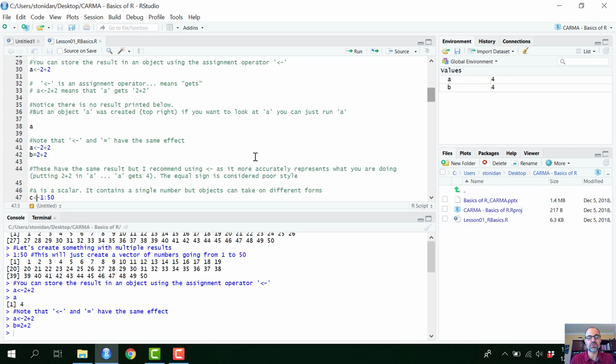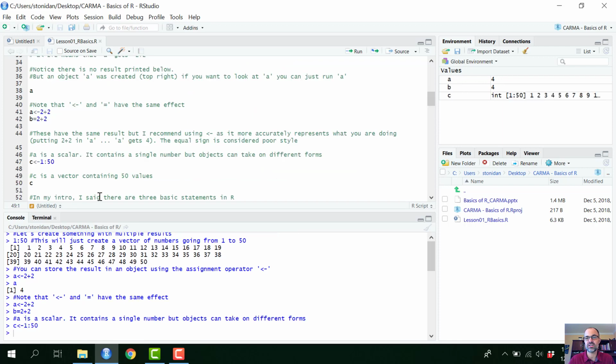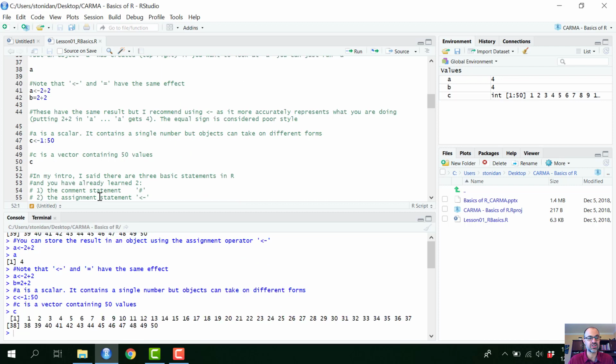All right, so far what we've done is we've created these objects A and B that have a single number. We could put lots of numbers in an object. Here I'm creating the object C. C contains the values of 1 to 50. Again, if I want to see what is in my object C, I can hit Control Enter on line 50, and it will print out all the values of C.